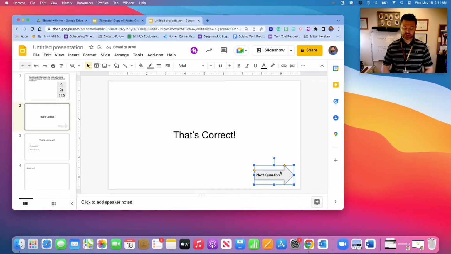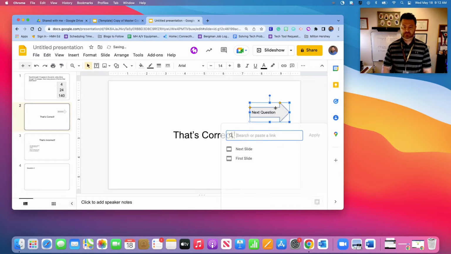And here's another trick for you. If you click on this shape and you press Command or Control K and you type in slide 4, now I can't see anything, right? So I'm going to move this so I can. So you see slide 4, question 2.